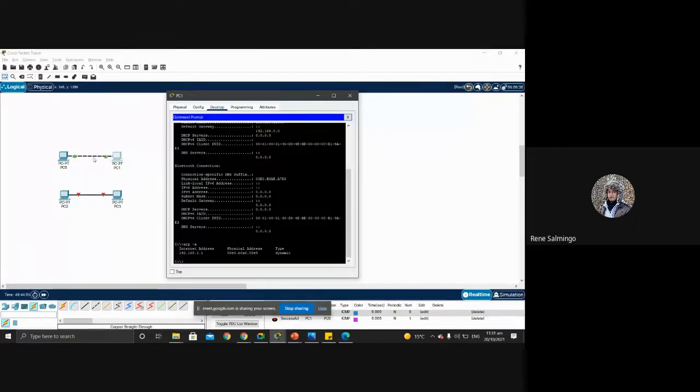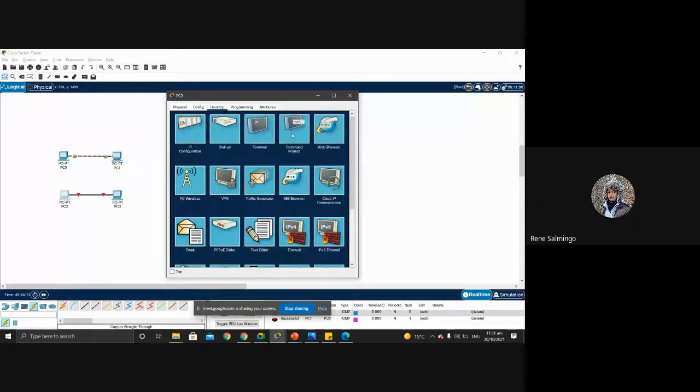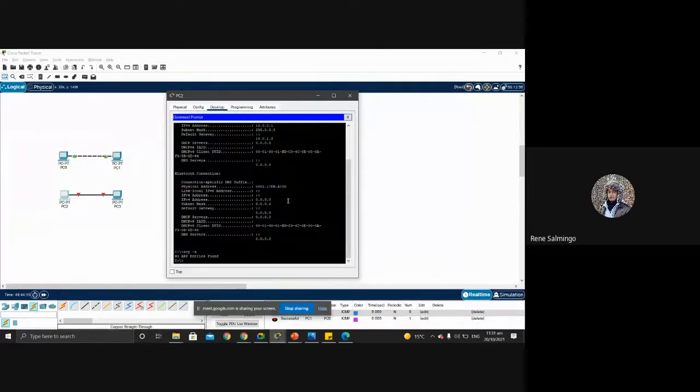So 192.168.1.1 here is PC0. And if you see on this side, there is no connection because they are on the red, meaning they cannot be connected using a straight-through. Only you could access computer to computer by crossover. Okay, so now we close this.